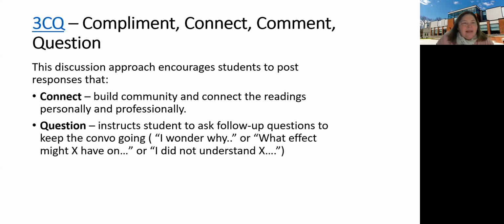So this method, the 3CQ, provides a model for communication that doesn't always come naturally. It helps students to build a learning community by connecting and sharing those positive comments and compliments with one another. And it helps them to formulate questions that promote deeper understanding of the material. I have not personally integrated this type of discussion into a course yet. As a matter of fact, Jackie and I collaborate often because we've worked together in several different settings.